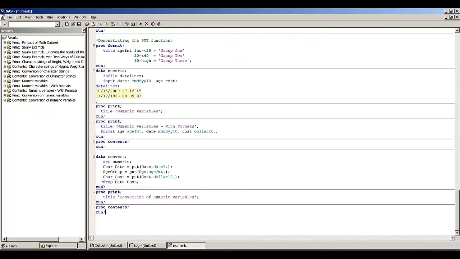And the reason when we did a proc contents we only saw char date, age group, char cost, and age is because we have this statement in our data step, drop date cost. And what that means is it's just not going to include those two variables in the data set convert. So when you have a drop statement, it just drops those two variables from the data set.